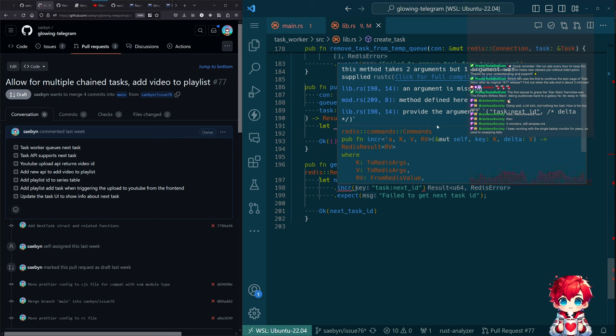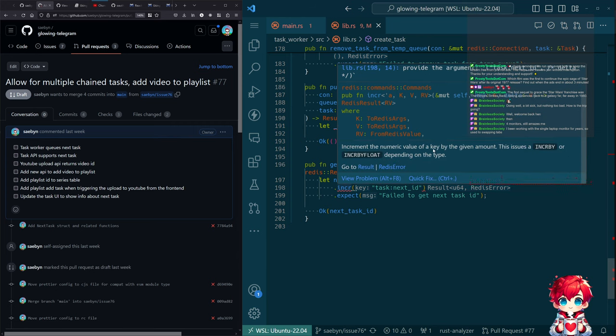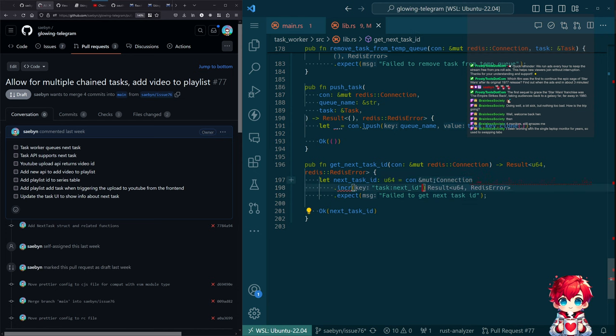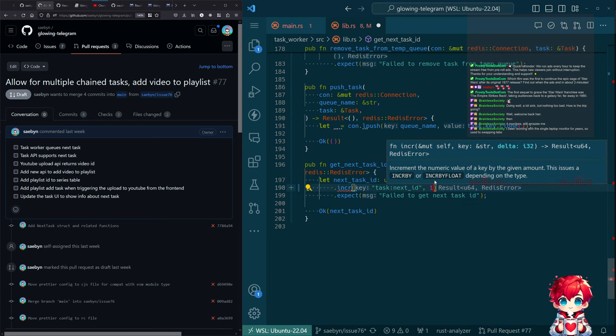It says this method takes two arguments. Interesting. By the given amount. So why? How did this end up being wrong? Interesting.